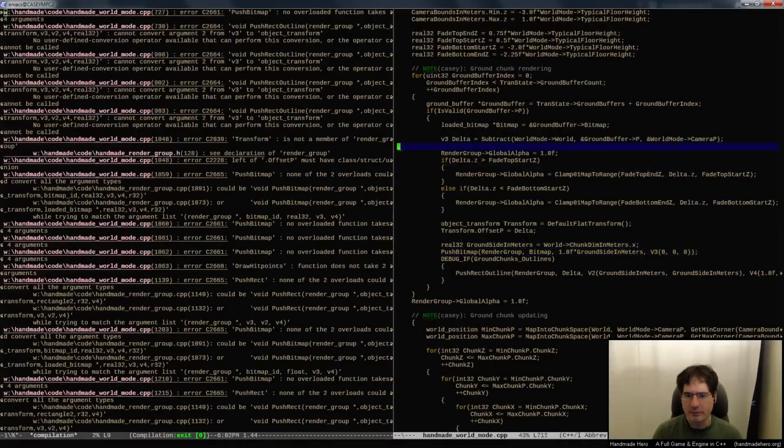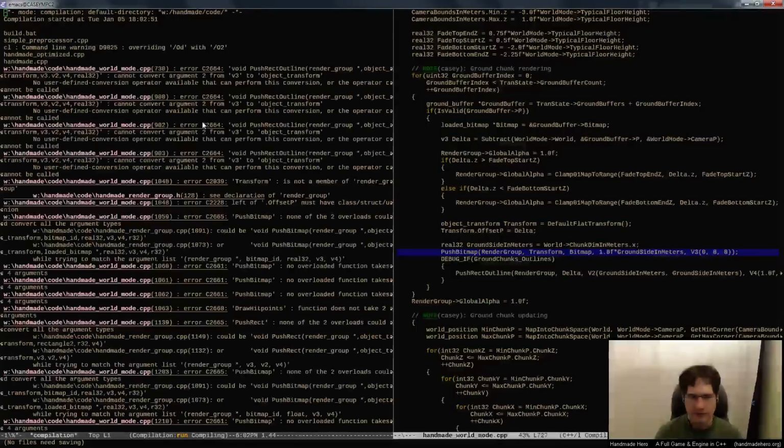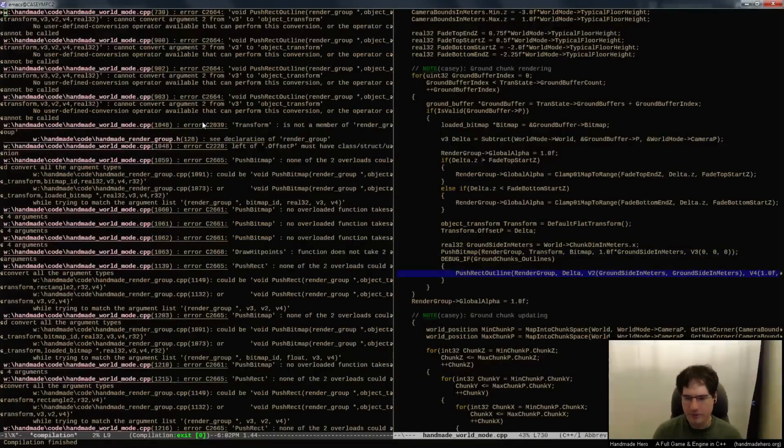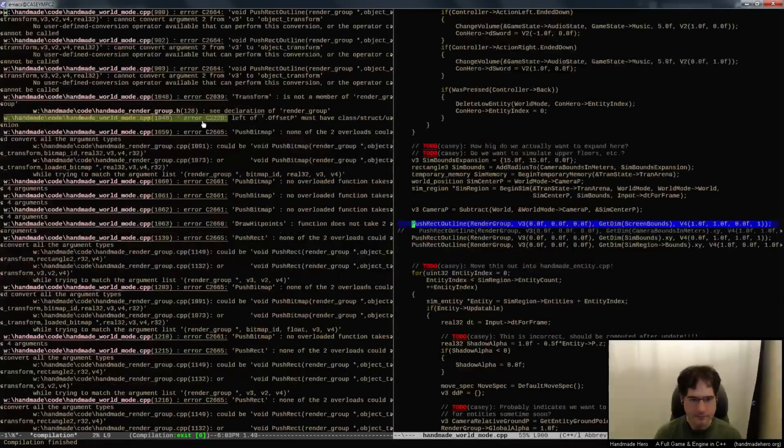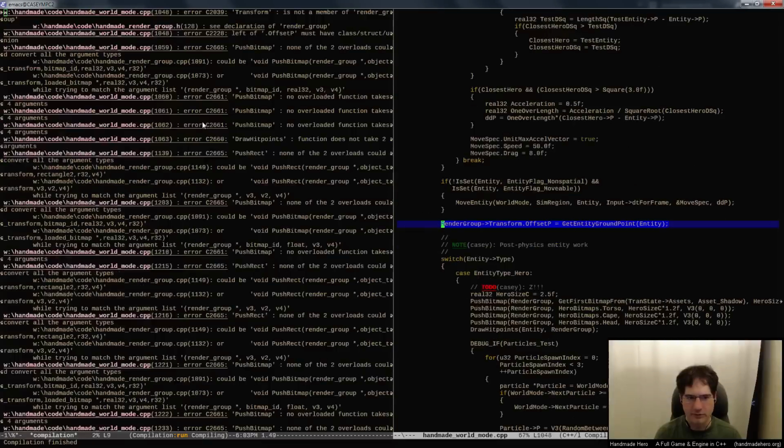So again, for ground chunk rendering, we've got the transform there, we pass the transform in, and that's good. We've got push rect outline, which can use the exact same transform so that it'll line up. And then out here, this would have been using no transform at all, so we could just do default flat transform right here. Could just call it right in place. We don't even really need to do anything else because it'll just construct the 0 value for us if we want to.